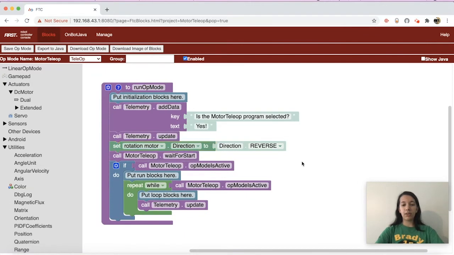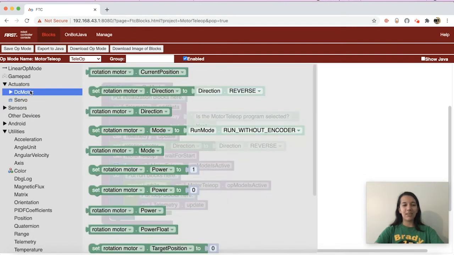Sometimes on the robot, you'll have two motors, one on each side of the robot, and you'll have to reverse almost every time one of the motors to be able to go in the same direction. So that's why I'm going to reverse this motor, even though we have one, just to show you how to reverse a motor. After that, see if I can find it. There it is.